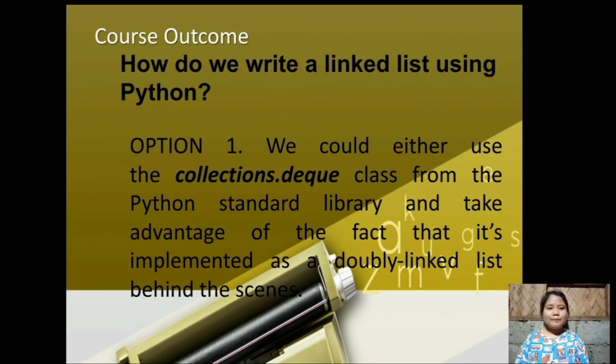Hello guys, ang topic ko po ngayon ay how do we write a linked list using Python? So, we have two options. Option 1, we could either use the collections.deque class from the Python standard library and take advantage of the fact that it's implemented as a double linked list behind the scenes.